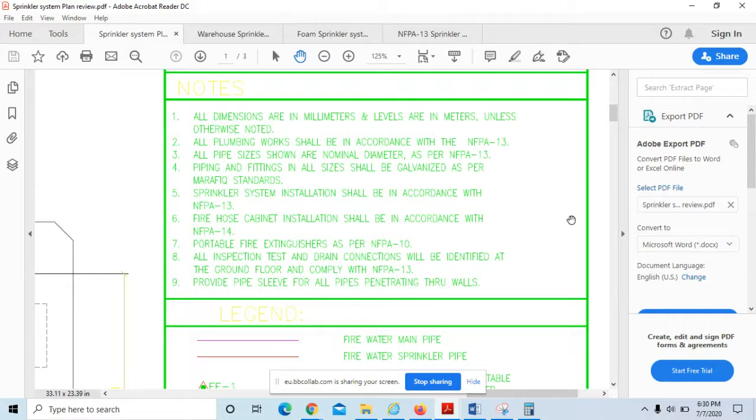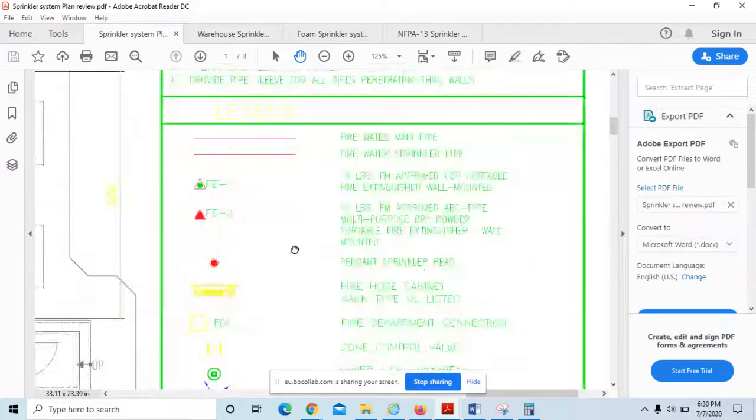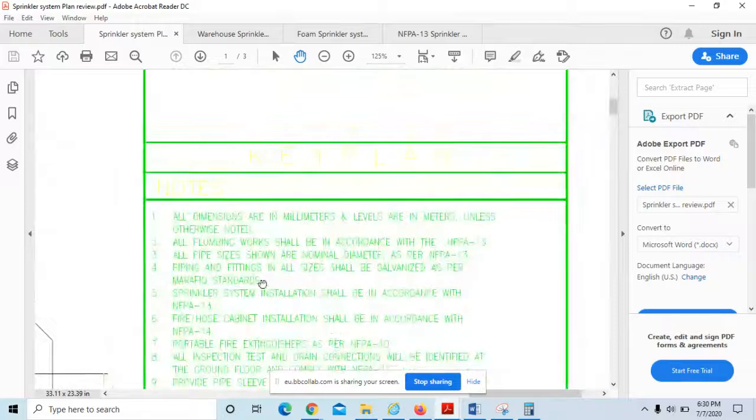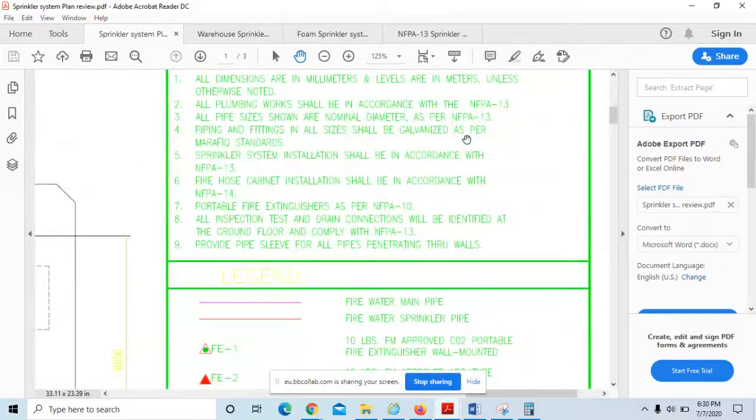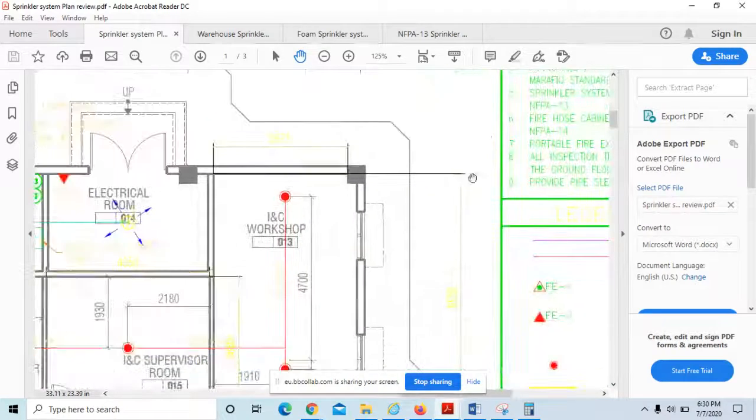The notes should be not only 9, it must be around 14 to 15. They have not given all notes here in the drawings. But the proper way is to mention it clearly in the notes: the pipe types, schedule, galvanization required or not, right? And they have not given those information.